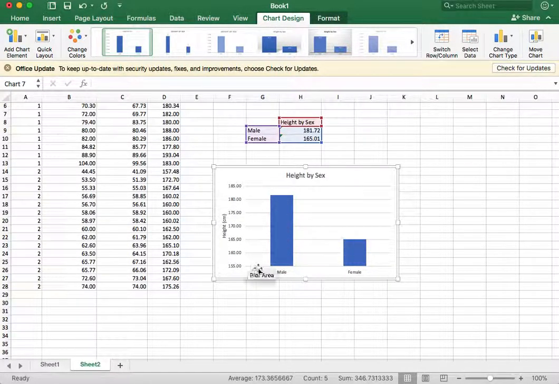So here we have our basic bar graph. I can further make edits to change the scaling of the y-axis to make sure my graph reflects reality a bit more accurately. Right now Excel automatically rescales the y-axis, making the differences in height between male and female artificially magnified.